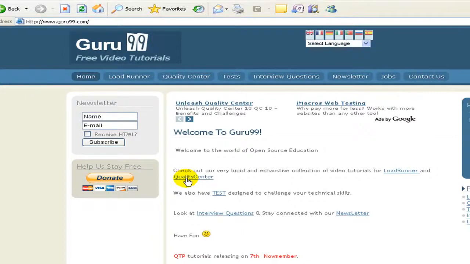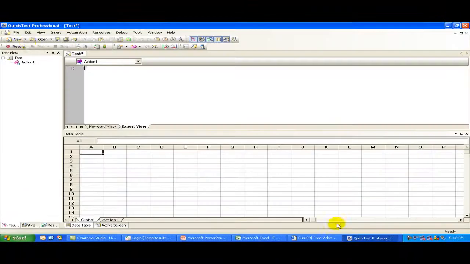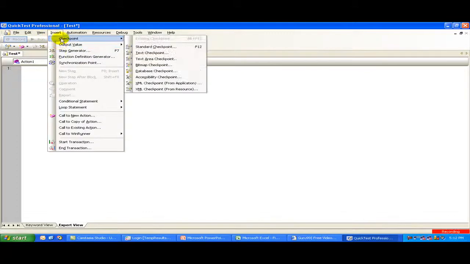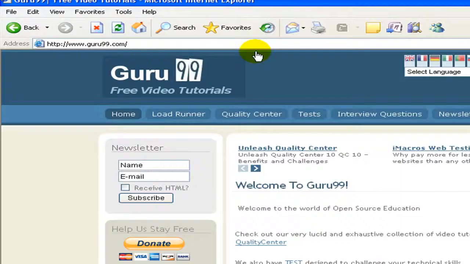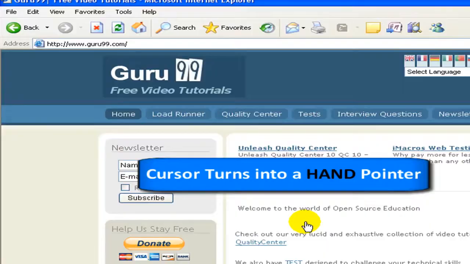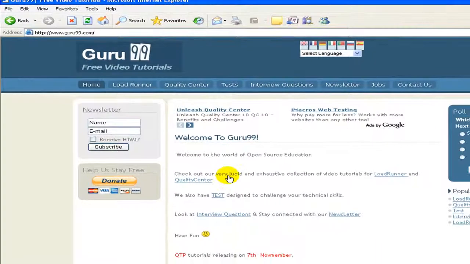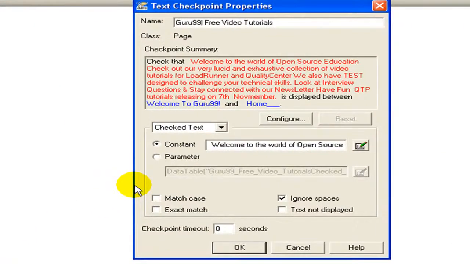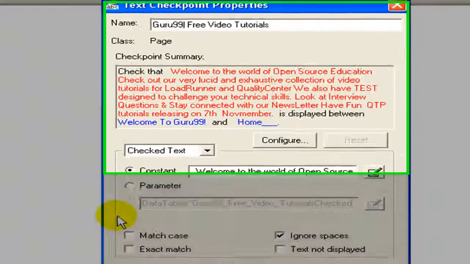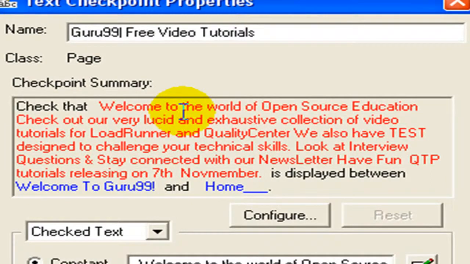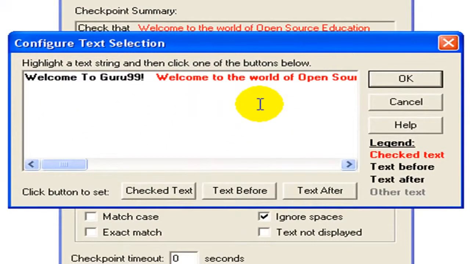To insert a checkpoint in QTP, click the record button. Select Insert Checkpoint, Text Checkpoint. Select the text that you want to test. The text checkpoint property box opens. By default, it has selected the text that could be checked. You can click the Configure button to specify your preferences.